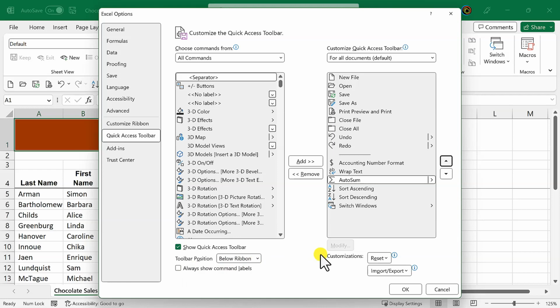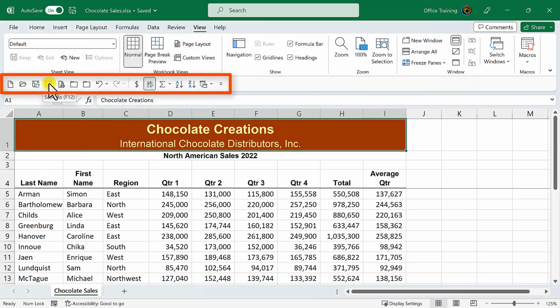One last piece here. If anytime you get a little carried away and you want to start from scratch, you can choose Reset, and you even have the option to import or export. So if you've created a Quick Access Toolbar that you really like in an application, you could export it if you wanted to transfer it to another computer. So that would be another option. For now, we'll simply click OK. So notice as well here I have my Save As as well as my various close options, and even my little separator.